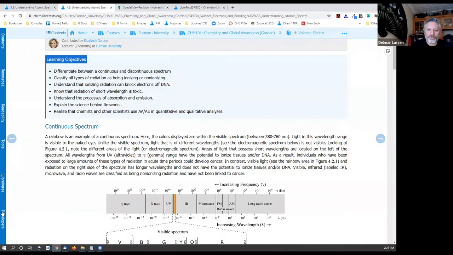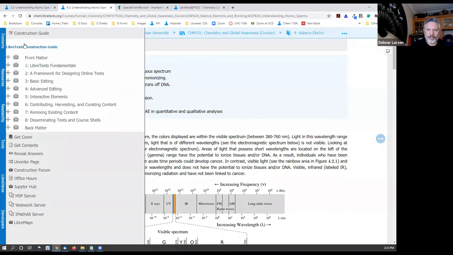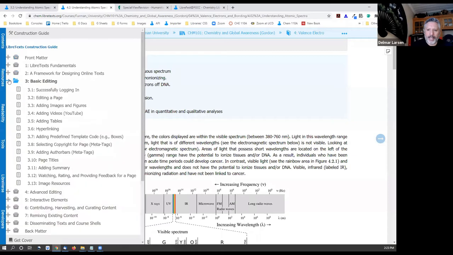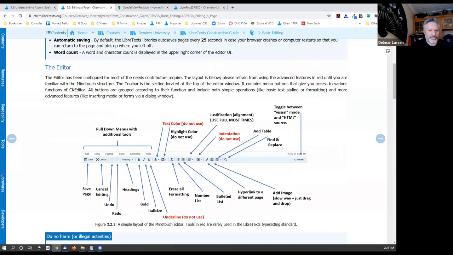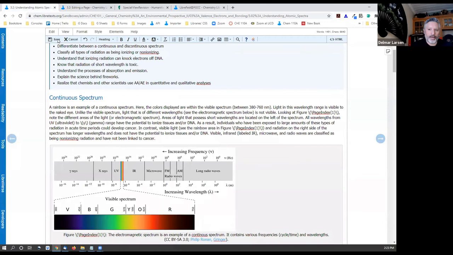If you go to, again, the construction guide and under basic editing, and you go to editing a page, it gives an overview of that editor and what each of the options mean. Most of them are relatively straightforward. Okay, obviously save and cancel means you save it or you kill the editor. This is undo and redo. These are headings, which are necessary in order to make distinction of blocks. So a heading has a bigger text, bigger color.